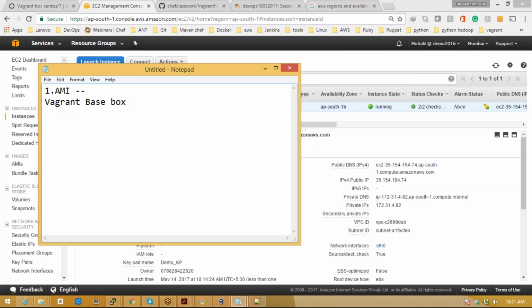So the AMI is nothing but Amazon Machine Image. It is already a pre-built OS image. You can get n number of OSs, like it may be Windows, it may be Linux, it may be Ubuntu, CentOS, whatever. You can get n number of pre-built images, and we call it an AMI, Amazon Machine Image. The first thing we require to install a server is an AMI.